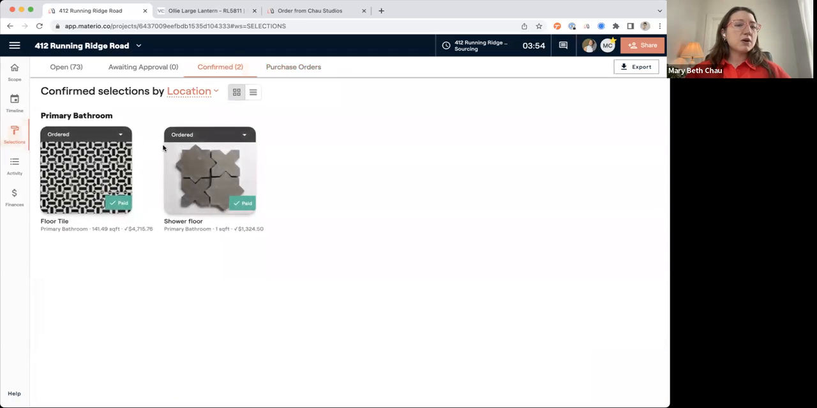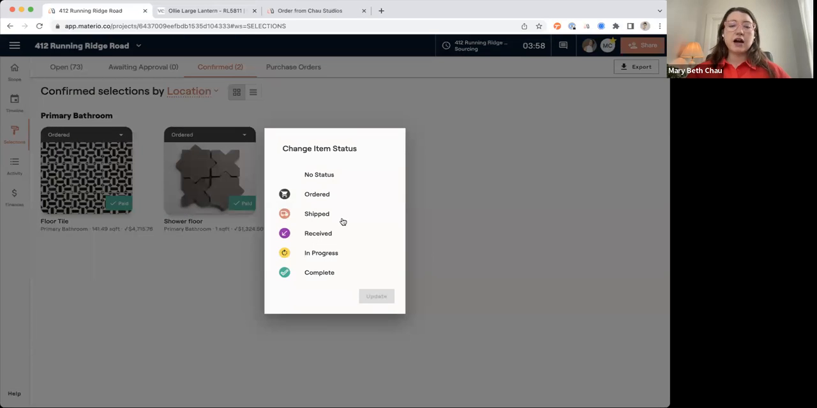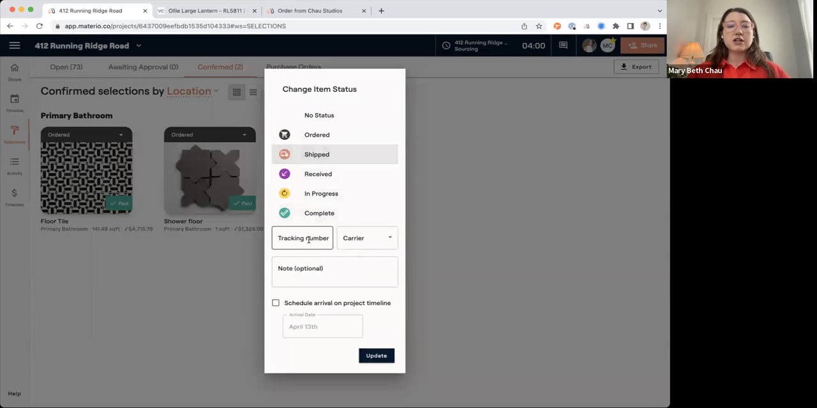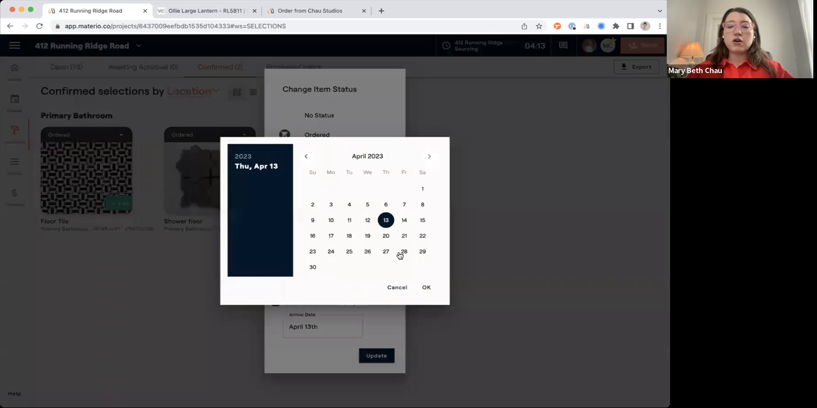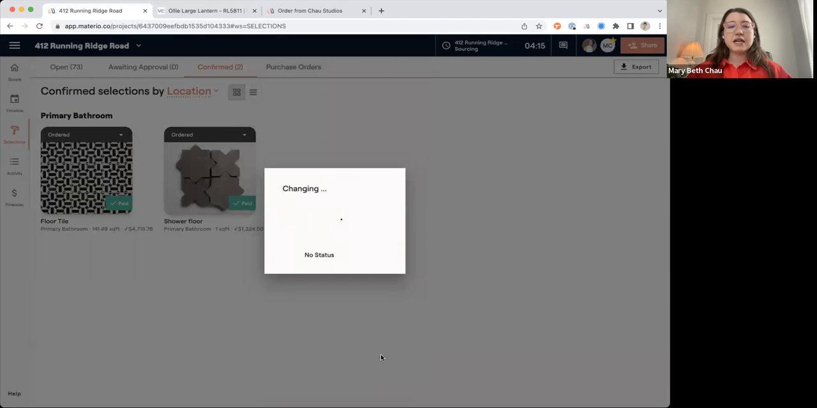So then I'm going to go back here and I'm going to walk through how you can track product. So let's say that this is shipped. You've gotten an email about it because you're the one who manages the procurement. I can come in, I can paste in tracking information. I can put the carrier. I can put any sort of notes here, like maybe it's 2 boxes. Maybe I want to put that arrival on my timeline and update it.